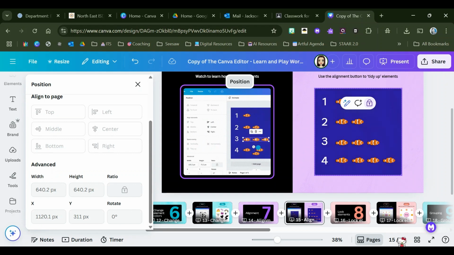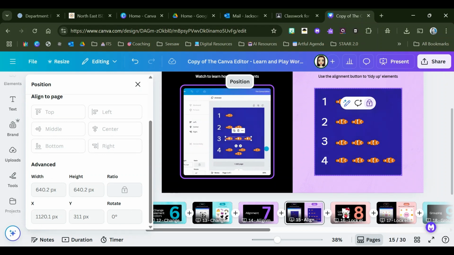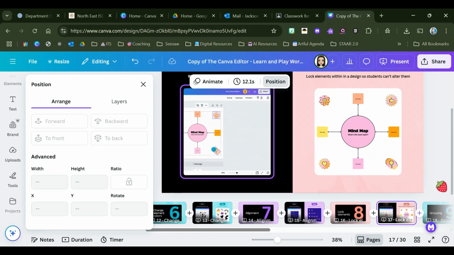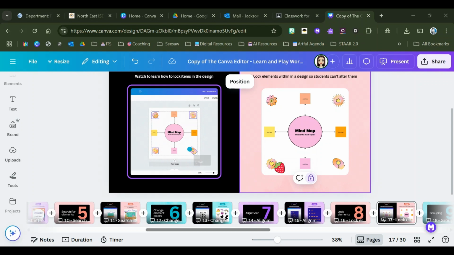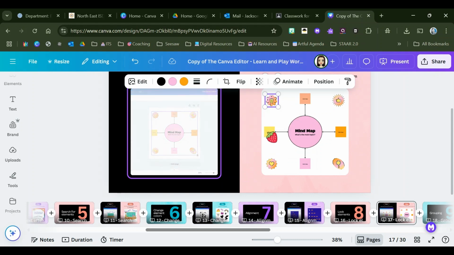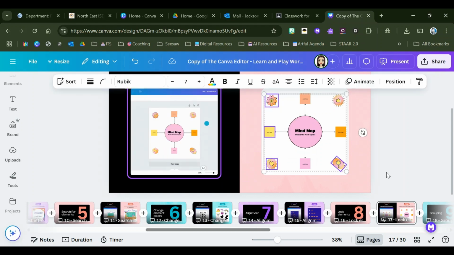All right, let's head on over to the lock elements feature. Under lock elements, you're going to lock the elements within a design so that students can't alter them. So let's practice locking. Once you click on one of the features, you hold down the shift and go ahead and click on the features you want to lock.